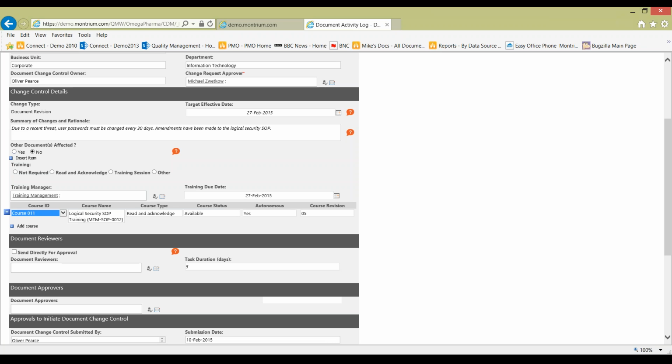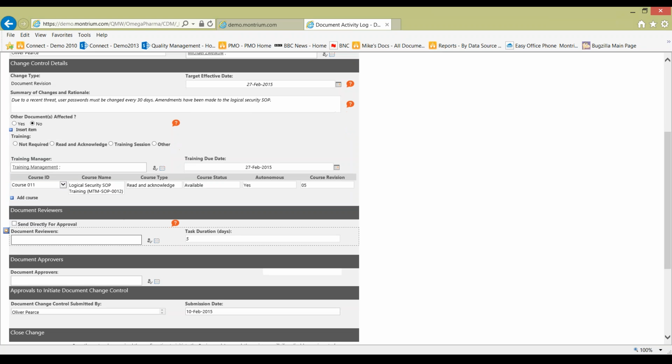But usually what we have is what we could consider autonomous training, which means that it can be completed by an end user without any intervention by anybody like a trainer. They just need to read the document and, in this case, complete a quiz successfully. In this section of the form, I will be populating the people who will be performing the review.